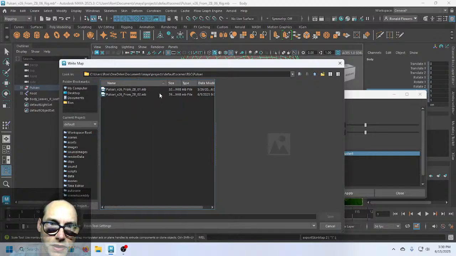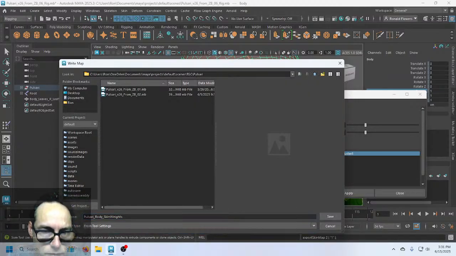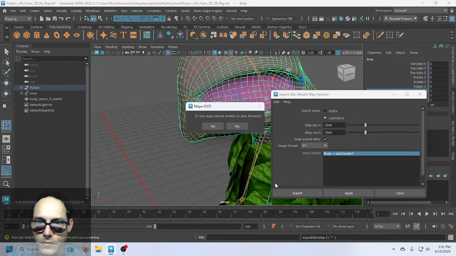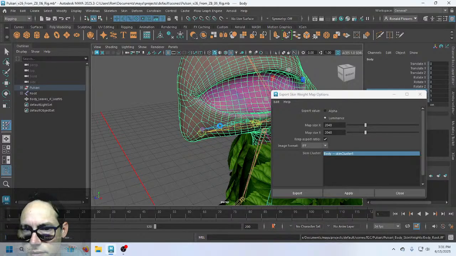I'll drop this into the Pulsari thing. And let's call this body, I'll say Pulsari, skin cluster. Tool settings. Anyway, that was my rant. Okay. Yes.